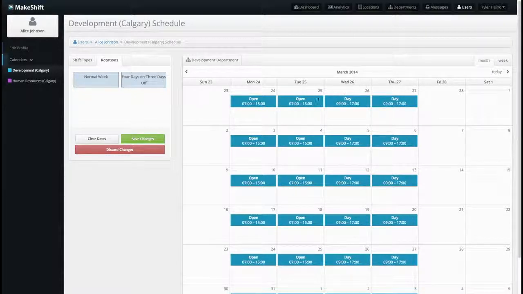Once you've built the calendar and are happy with it, click Save Changes. The employee will immediately be notified that their schedule has been updated.